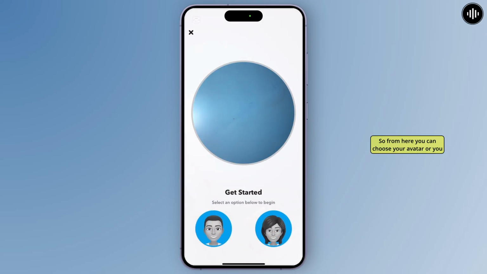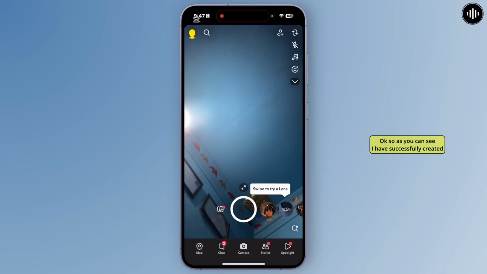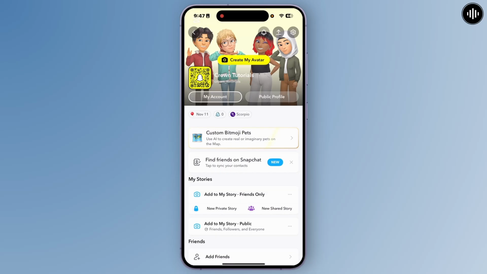Okay, so from here you can choose your avatar, or you can also add your profile picture. Right now I am skipping this. I'll tap on exit. Okay, so as you can see, I have successfully created a Snapchat account on my iPhone. You can also see the account by tapping on your profile icon at the top left corner. From here you can see I have created a new Snapchat account on my iPhone.